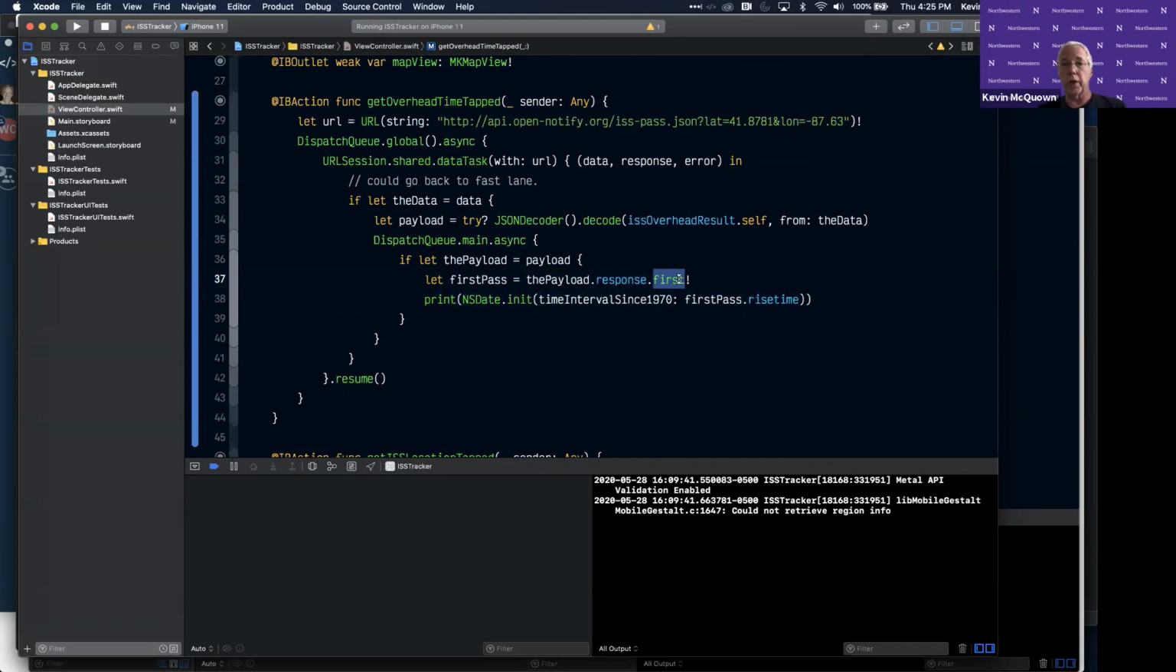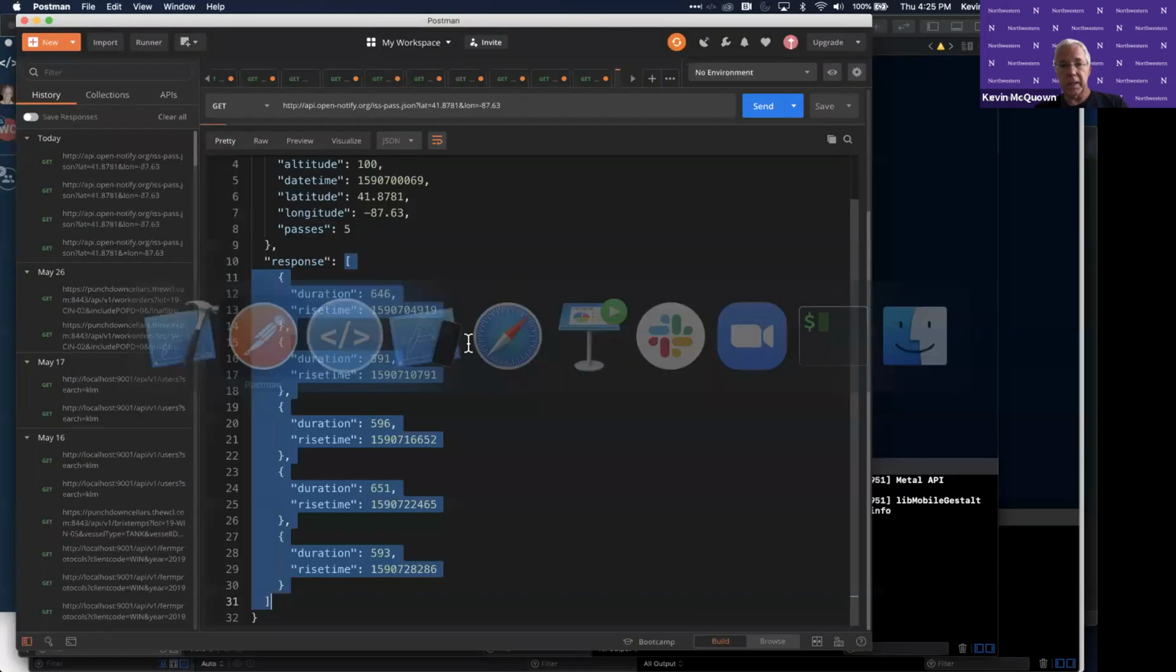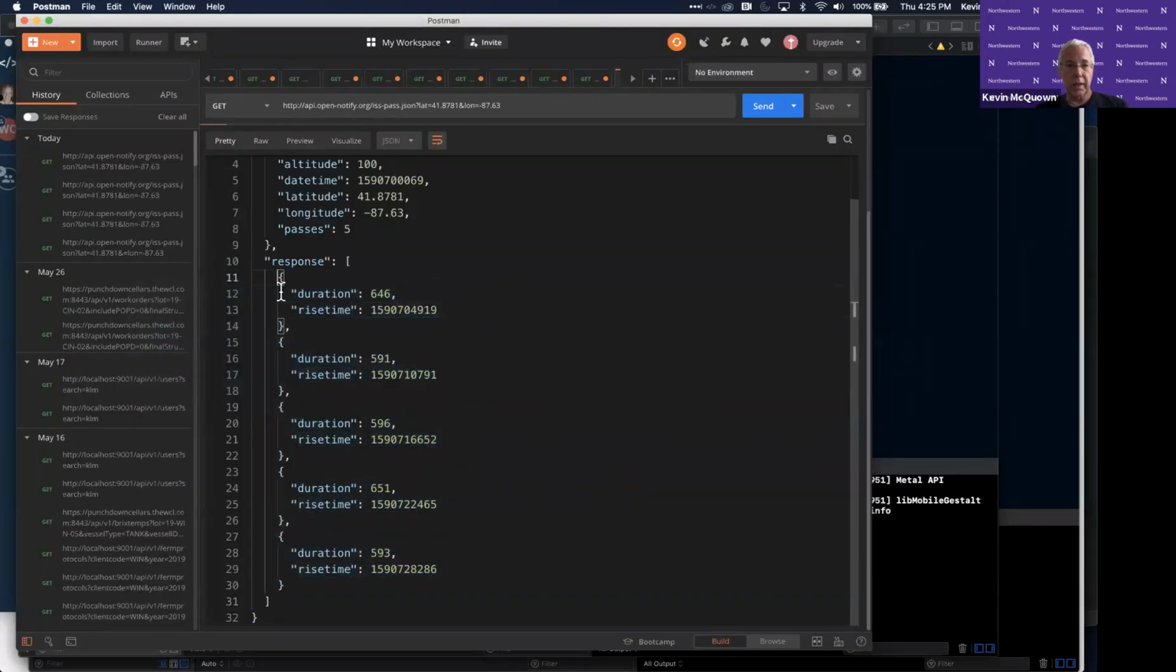So this is where, in a code review, if I was code reviewing with you guys, you would be throwing tomatoes at me and say, no, no, no, that's not good coding practice here. So in my case, though, I've now got this variable called first pass, and that basically is going to be a struct that is just these two elements right here.